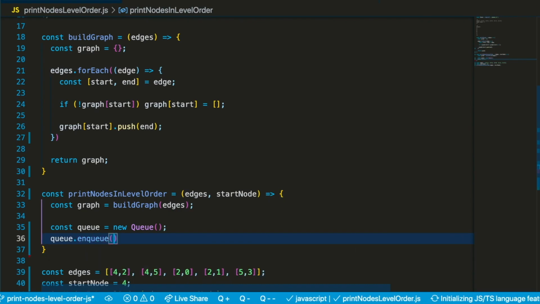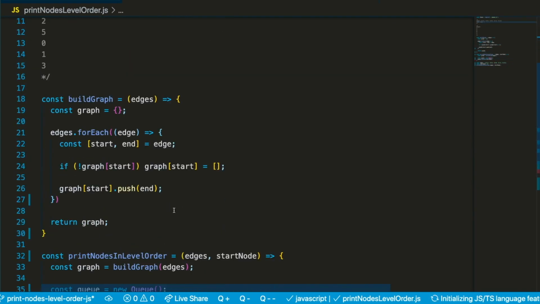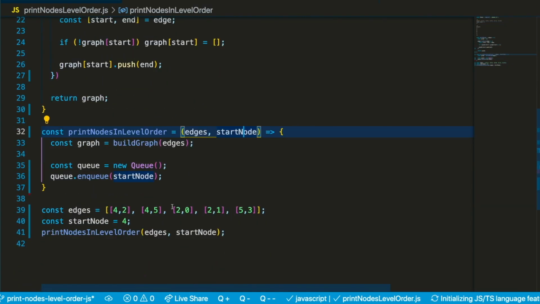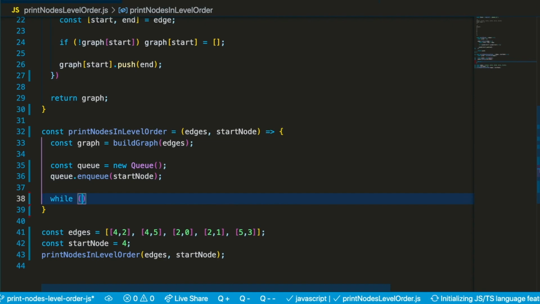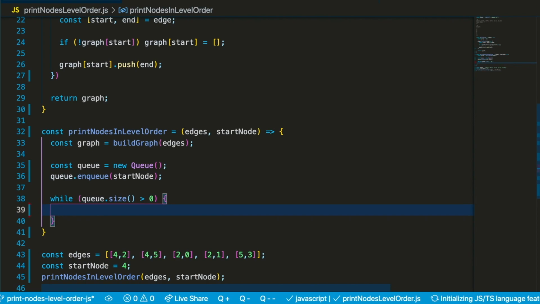So we'll use this enqueue method, and we'll put our start node here. So in this case, it's the 4 node, but we don't know that. That's why we are given it as an input, and we can make sure that we are always starting at the correct node with this line here. Okay, now we'll say so long as the size of our queue is greater than 0, which basically means so long as anything is in the queue, we want to continue looping.